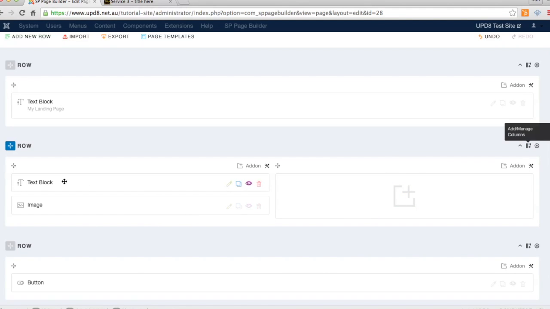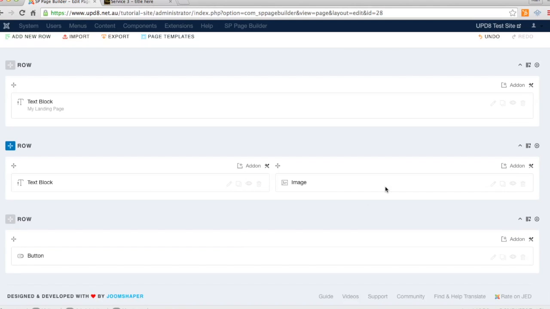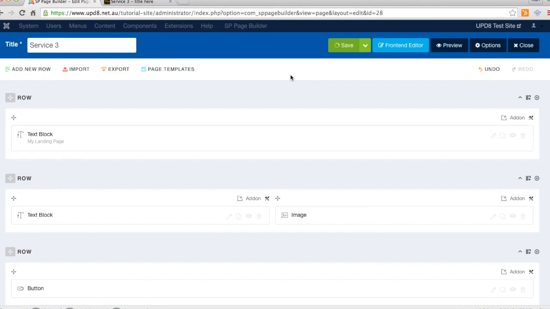So I'm going to leave my text here, I'm going to get my image, and I'm going to drag it to this side here. So now I'm going to click save and refresh.